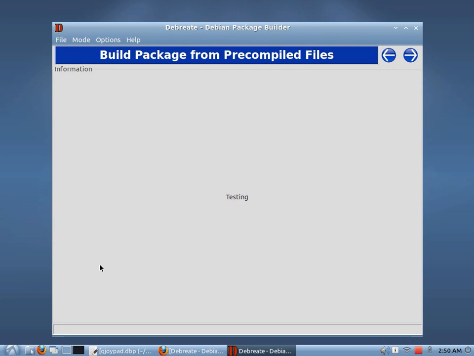Debreate right now is basically just for building basic Debian packages for your own distribution, if you want to create your own repository or just distribute your programs or artwork or whatever over the web for easy installation on Debian-based systems. So don't expect to get your packages into the official Debian Ubuntu repositories by using Debreate. They will not accept that.